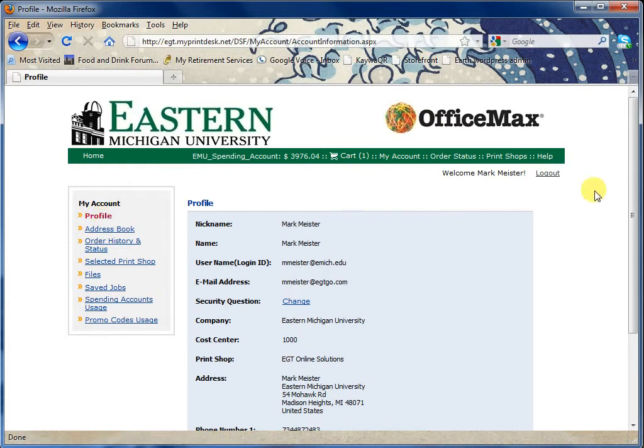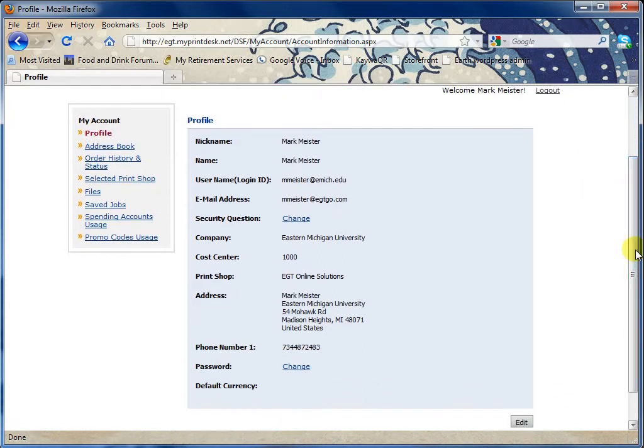The first one is Profile, and this is your personal profile information here, just like many other websites that you've used in the past. You have editability over all of these fields, but there are a couple that we ask you not to edit. The first one that we don't want you to edit is the name. That's your first and last name. I've got it highlighted here. And also, please do not change this entry called Cost Center right here.